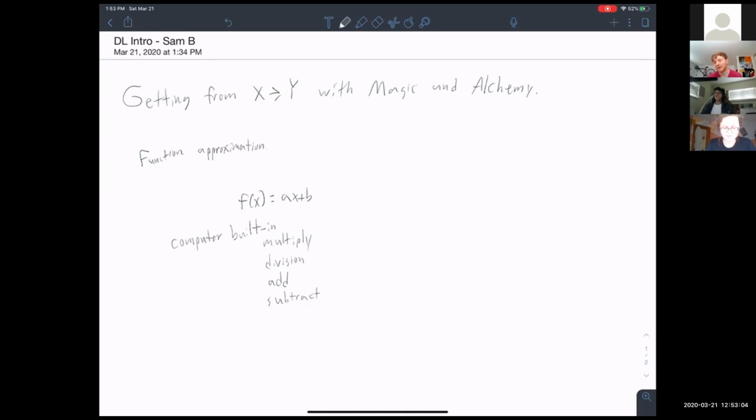You give it one image, and it will in fact give you one output. It's not a function, it's more of a function approximator. And that's kind of what I'm going to get at.